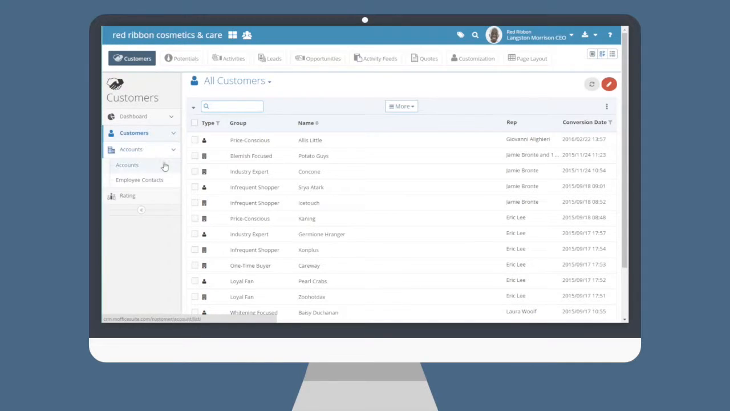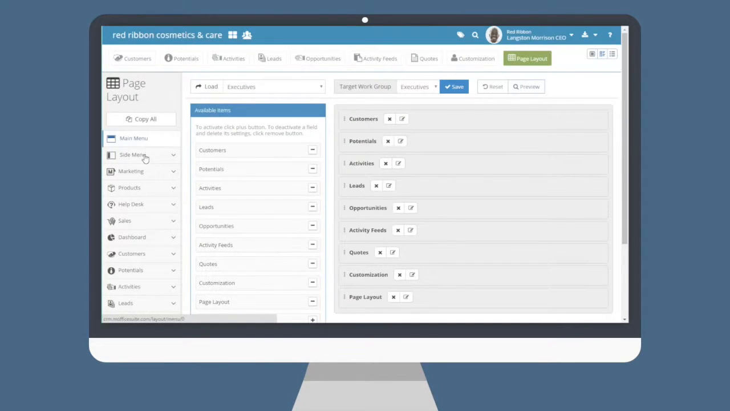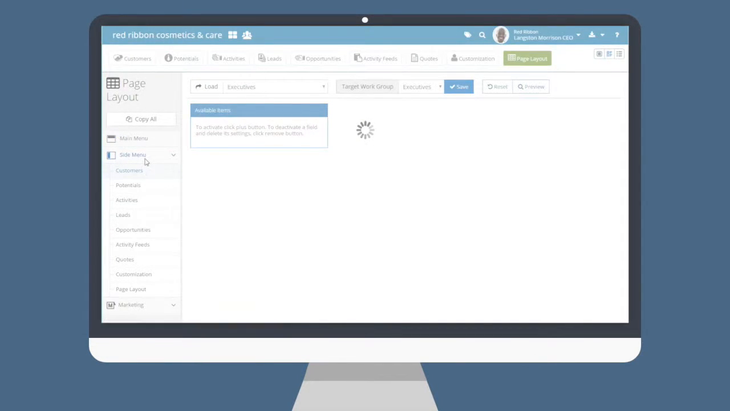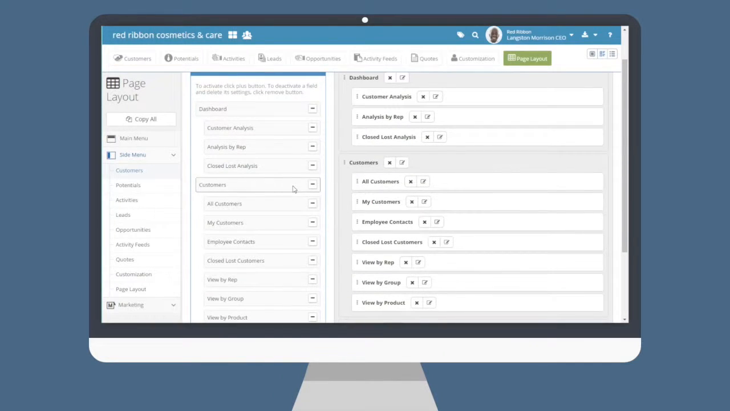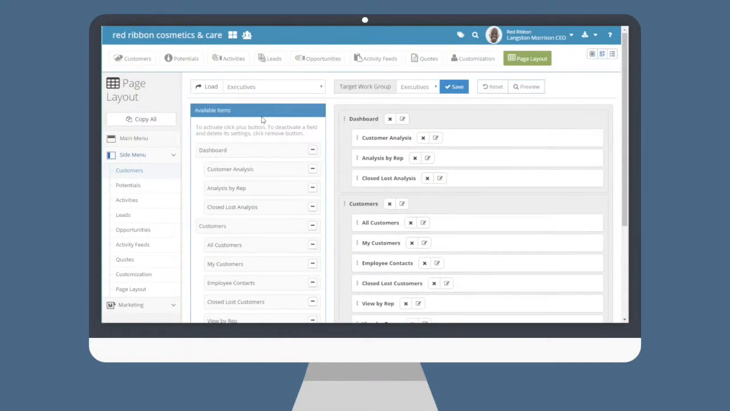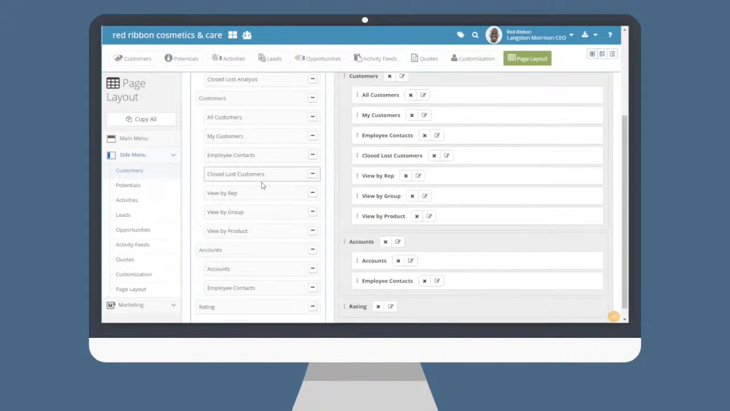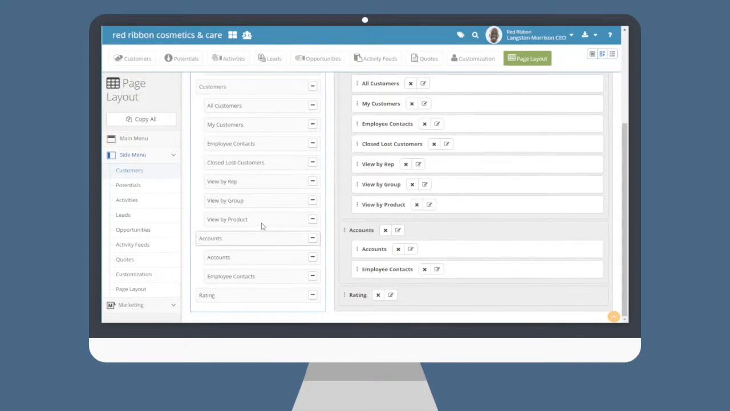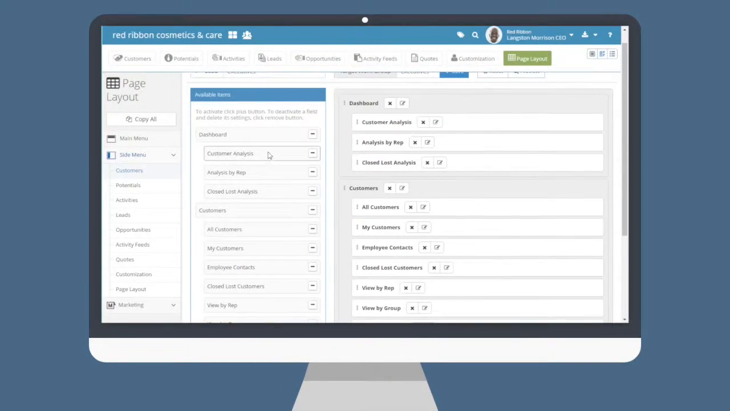Now, let's go back to page layout to view how the changes we make translate to the interface. When we go to side menu and then select Customers, the exact same titles as shown in the Customers menu are displayed here. The side menu is similarly divided into a control panel header and two columns.